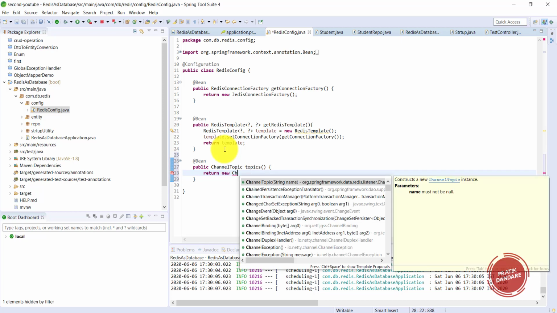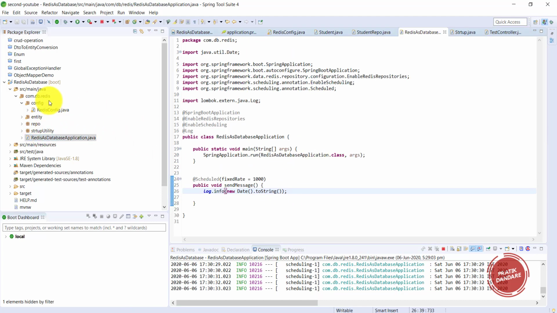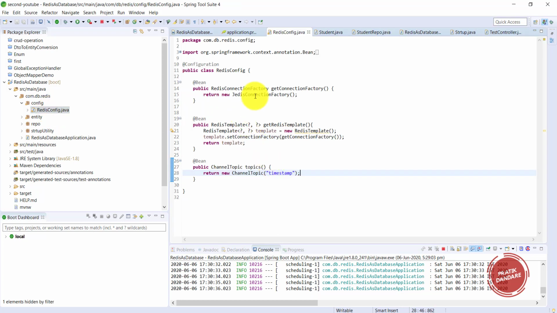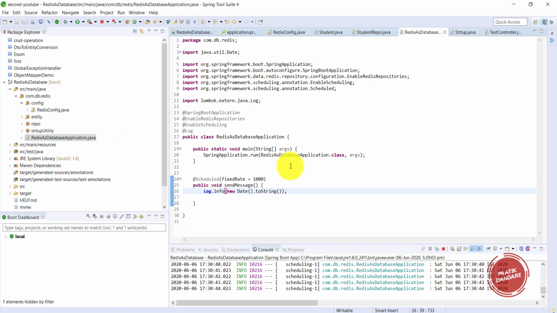I need to pass one name, again timestamp, it is good maybe. So this is nothing but your topic. You need to publish something with the help of that topic. So our topic is timestamp here. After that, we have already configured the Redis template as well as the Redis connection factory. So what I am trying to do is, I want to publish a message from this project.